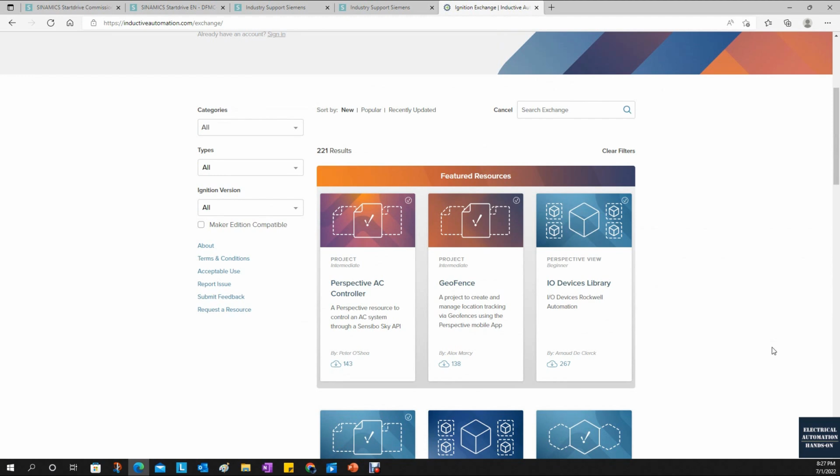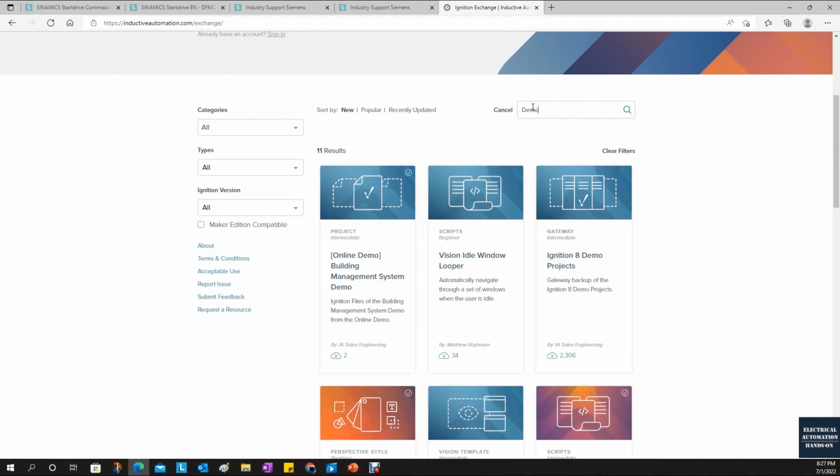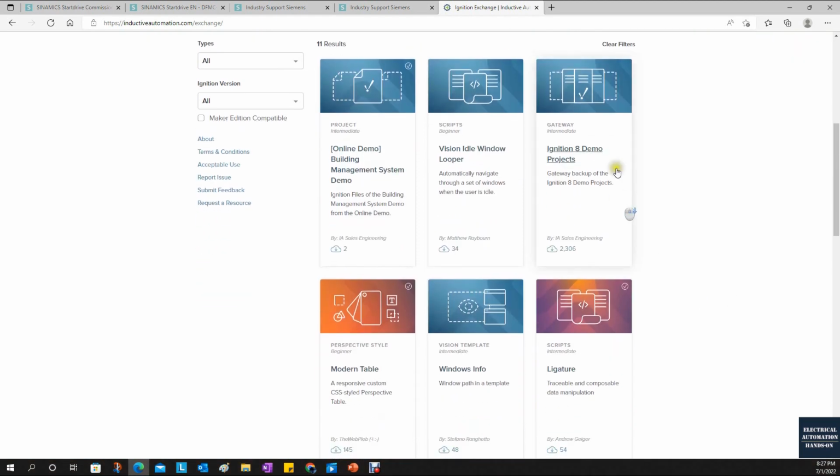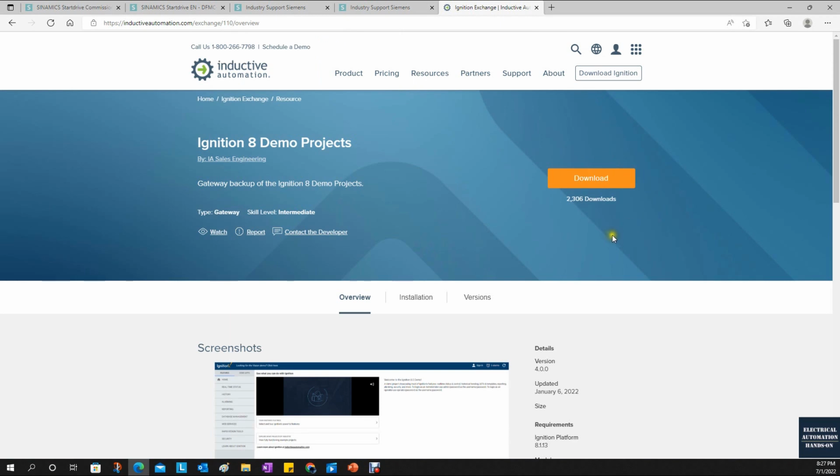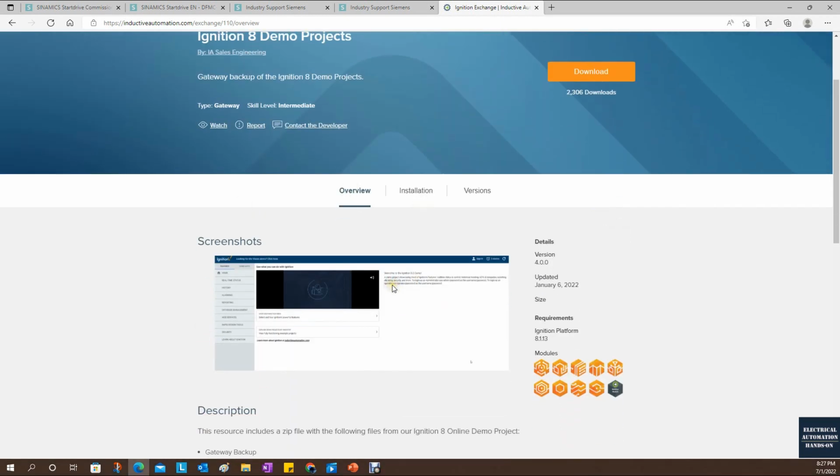And one important demo project we can search from here. We can type in demo. And from here, we can find this Ignition 8 demo project. Let's click. This is one huge demo project. It includes a lot of elements and sample projects inside. This is a very great sample, and we can start from this project.